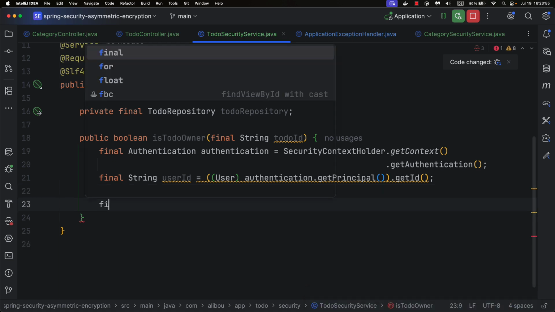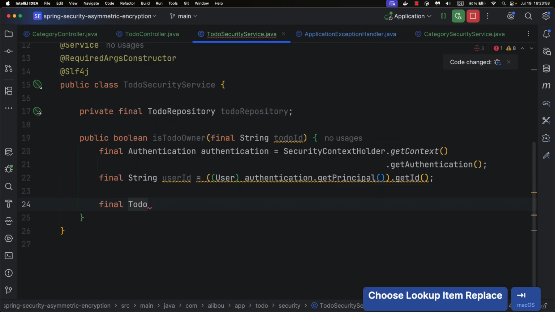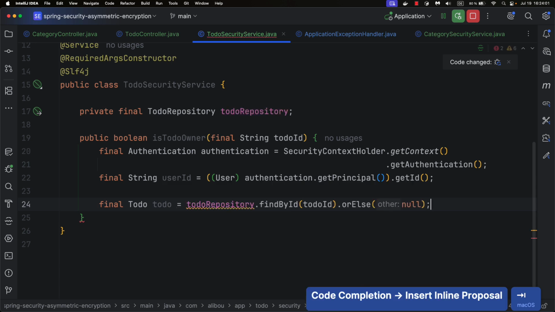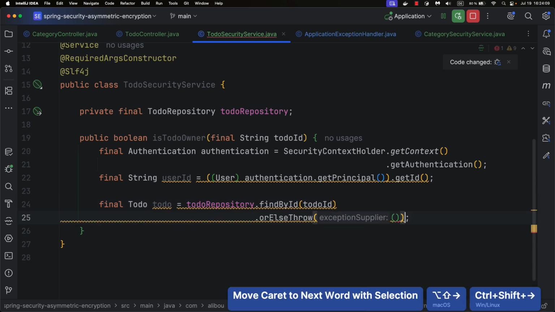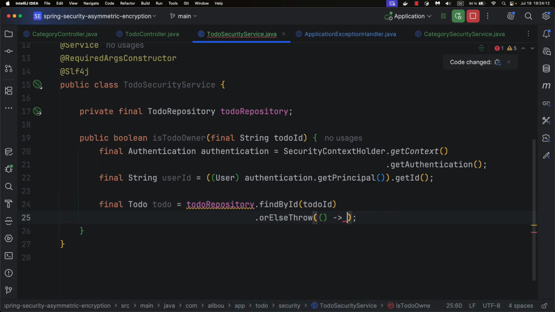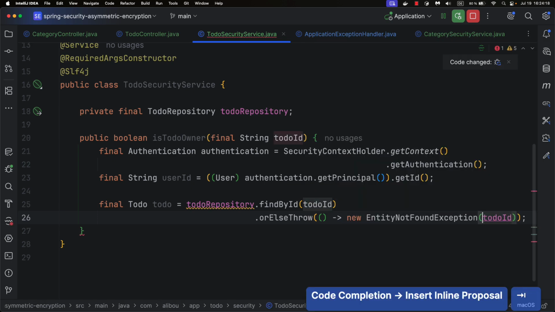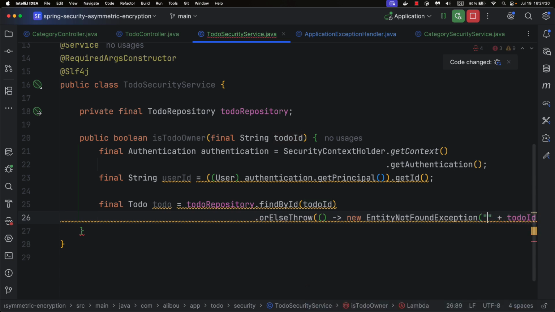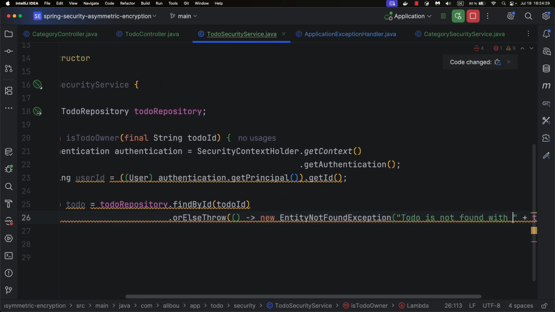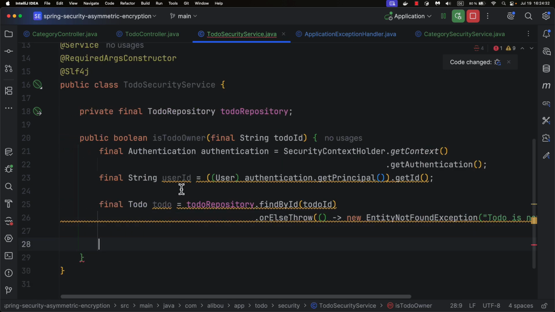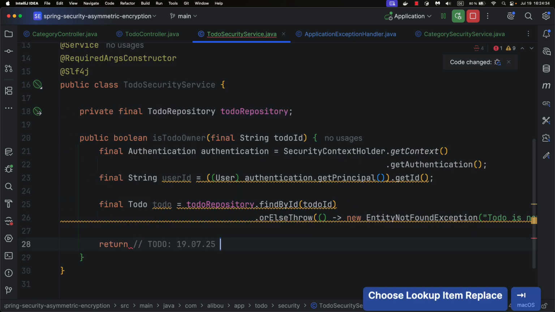And then finally we need final to do, let's call it to do, equals find by ID, or else, let's say, or else throw instead, because if it does not exist, it's better to throw an exception and catch it and say that this ID does not exist. All right, so here let's say new entity not found exception. And here let's say no to do is not found with ID.